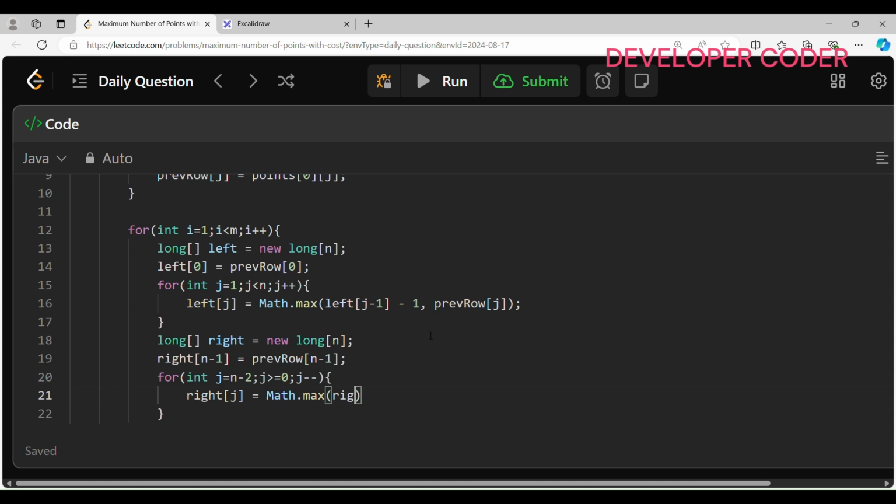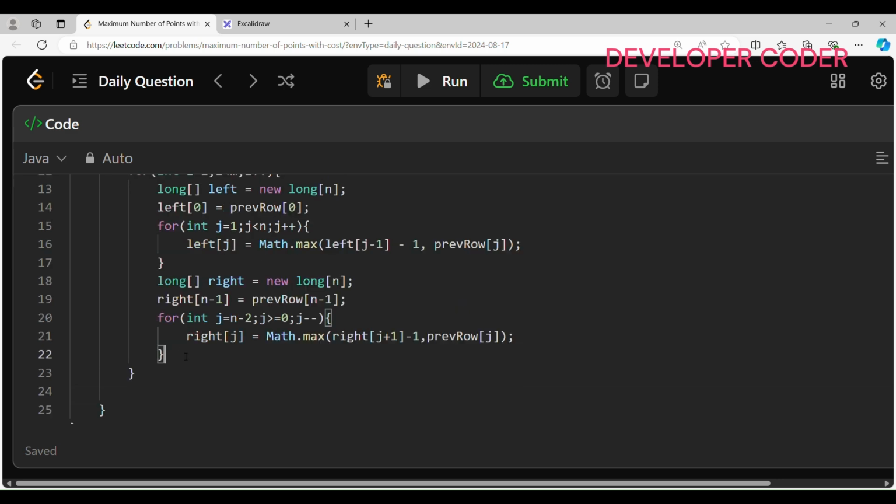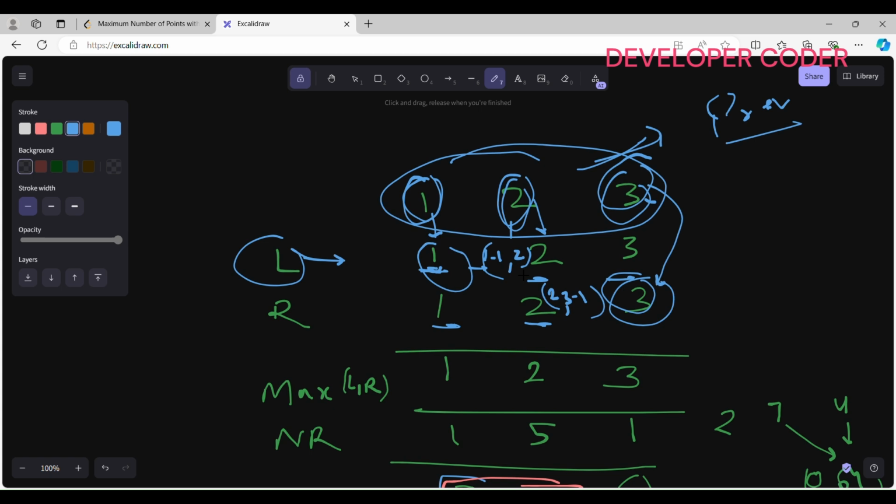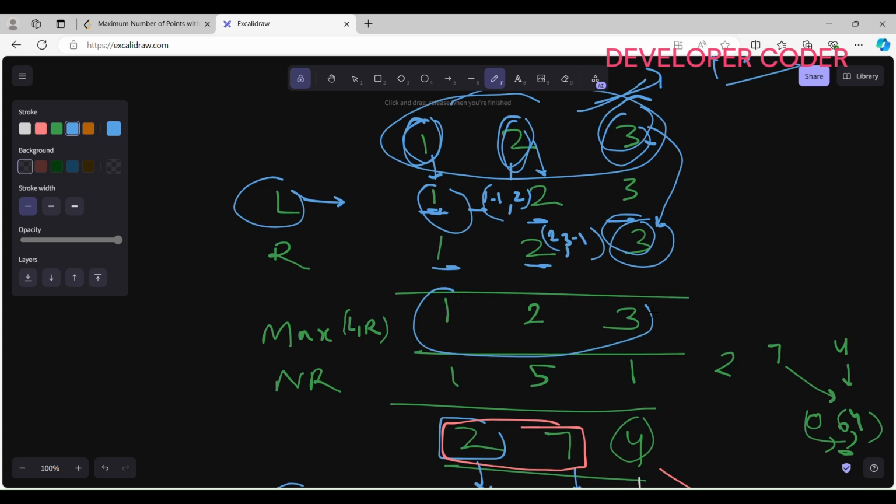Okay, so here I am to write right of j plus 1 minus 1, and here we have to write priv row of j. That's it. Okay, so I hope that these two things are clear. Then we have to calculate the current row values. Okay, so how we are calculating the current row values? Finding the max, and the next row we are just going to do the addition of these two. Okay, so this is how we are doing 274.